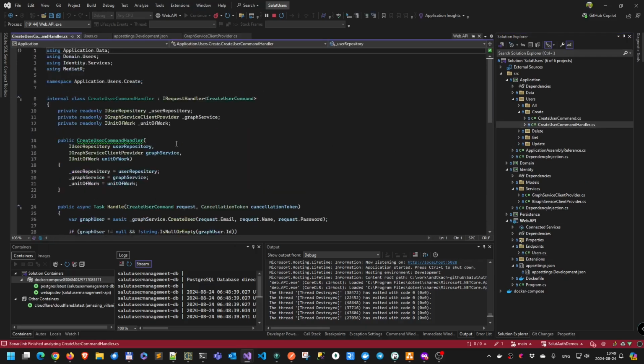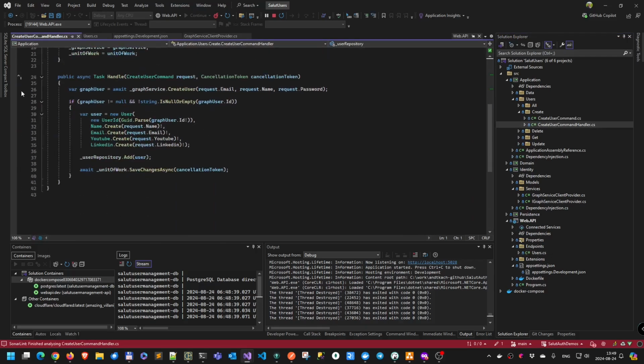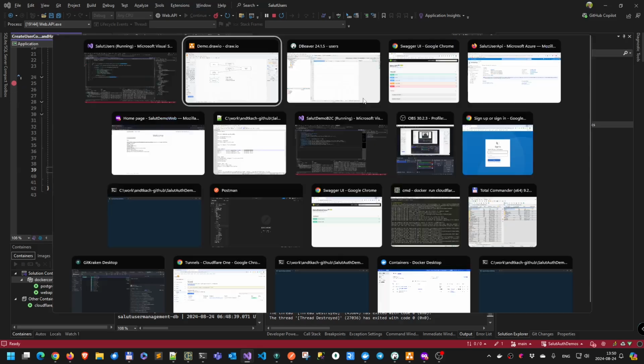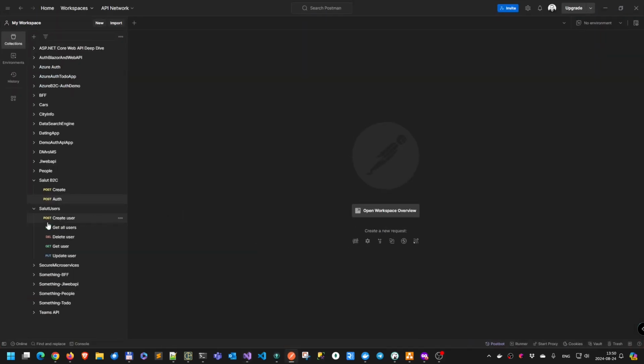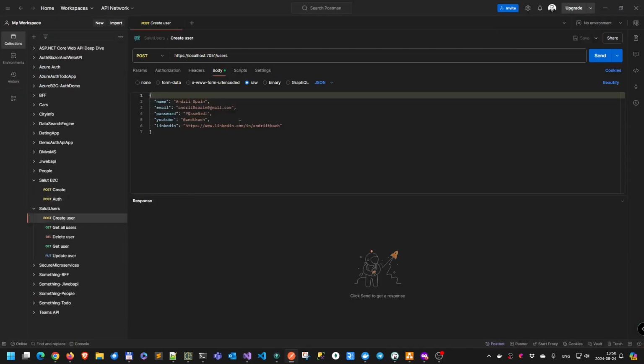Create in a handler. We do two things. First one, we create user via Graph API. And second, we create user in our local database storage. Let's keep this breakpoint right here and try create user from a Postman.